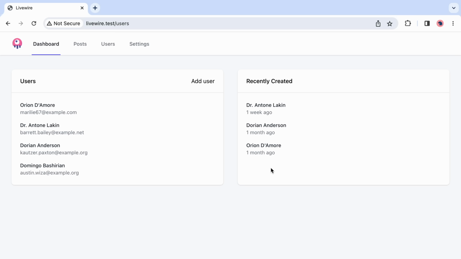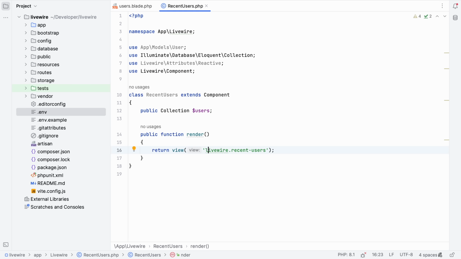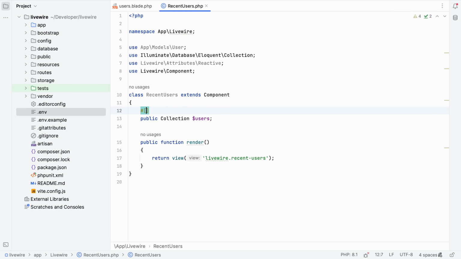In order to make the recently created users list update whenever we add a new user, we need to make a property on a component reactive. We can do so by simply using the reactive attribute. So here we've got our collection of users and we simply add the reactive attribute. That's it. Let's move back to the browser.